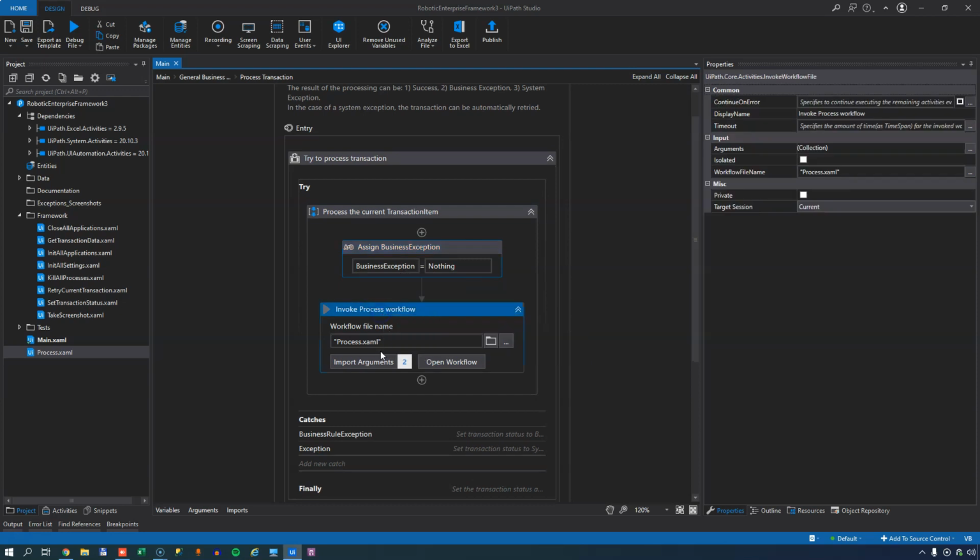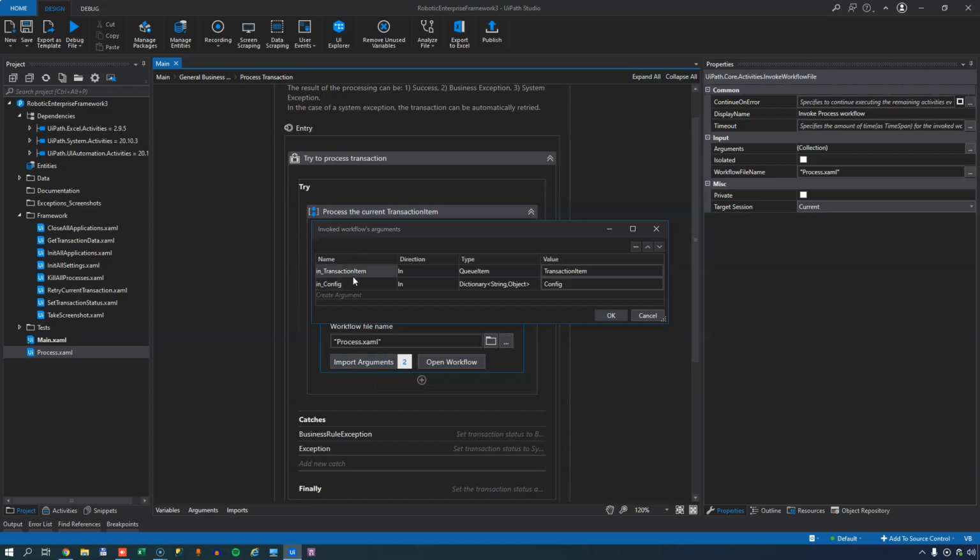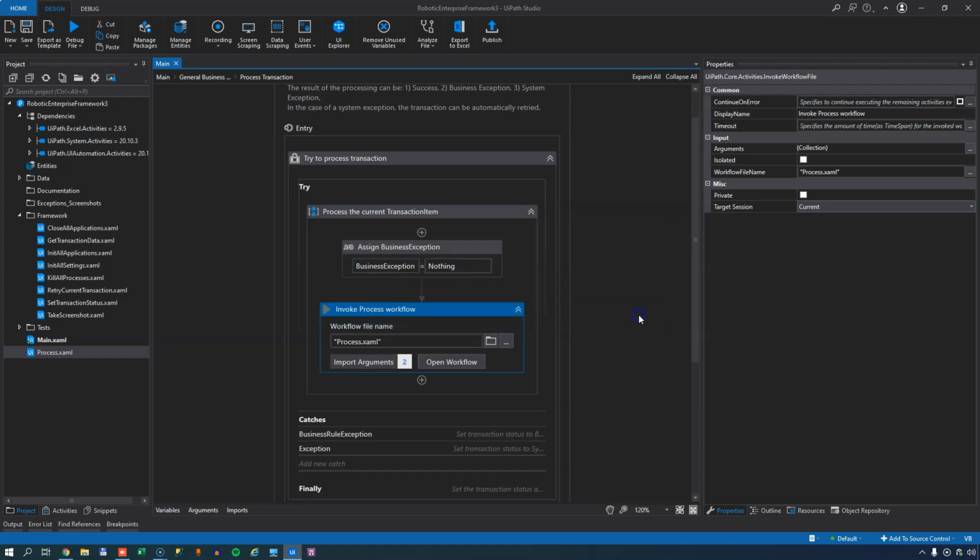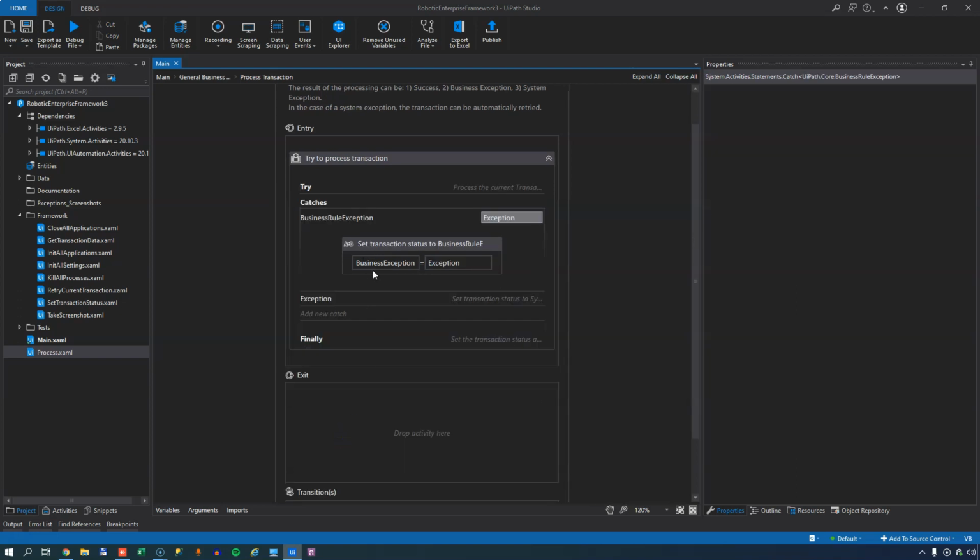Also, we run the process XAML file itself using this invoke activity, and that takes two arguments. And that is the transaction item itself that we're trying to process, and then the configuration item that we carry around sort of in our handbag throughout the automation. So we'll cancel out, and this is what happens in the try section of this try-catch block. In the catches section, there are two catches, one that catches any business rule exception that we may raise inside the process XAML file, and an exception block that will catch any other type of exception. And all these two catches do is that they assign the raised exception to the business exception variable in the case of a business rule exception, and to the system exception variable in the case of any other exception.